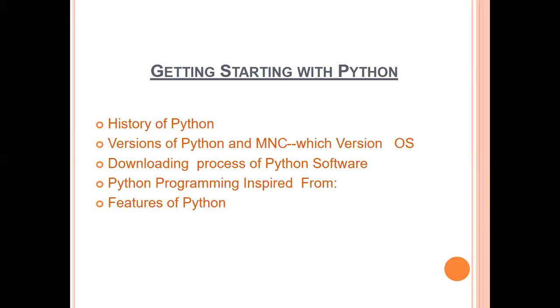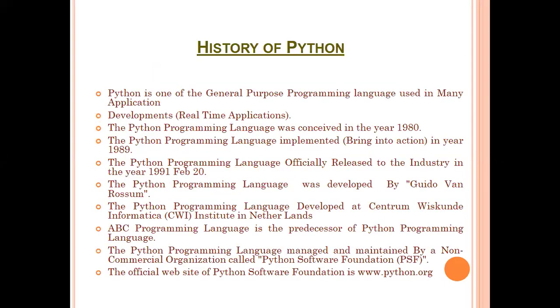Then we started discussing the history of Python, in which we discussed that it was conceived in the year 1980 and implemented in the year 1989. It was officially released to the industry on February 20, 1991. It was developed by Guido van Rossum, who is the father of the Python programming language, at Centrum Wiskunde & Informatica, CWI, in the Netherlands.